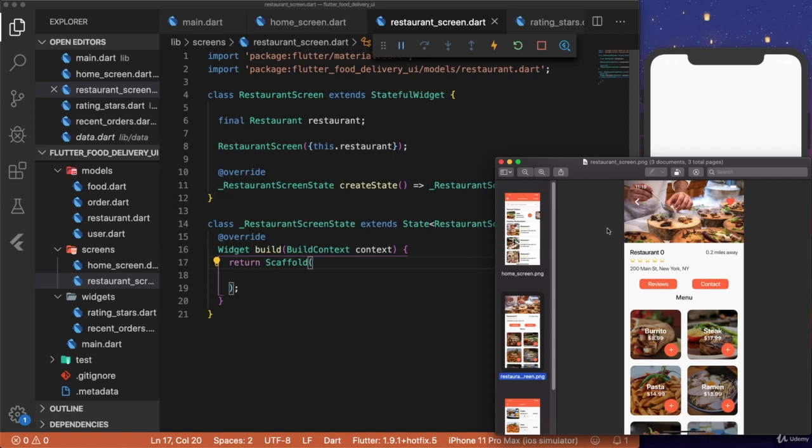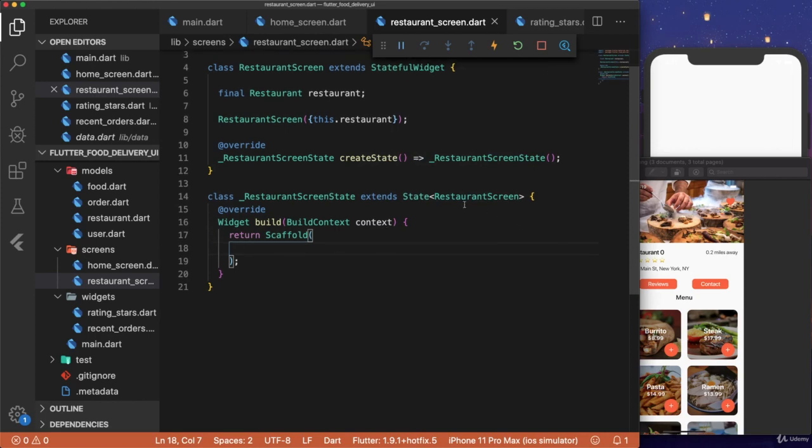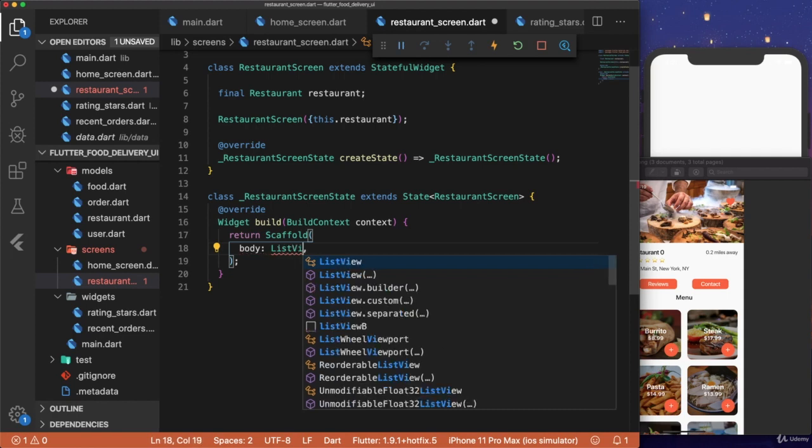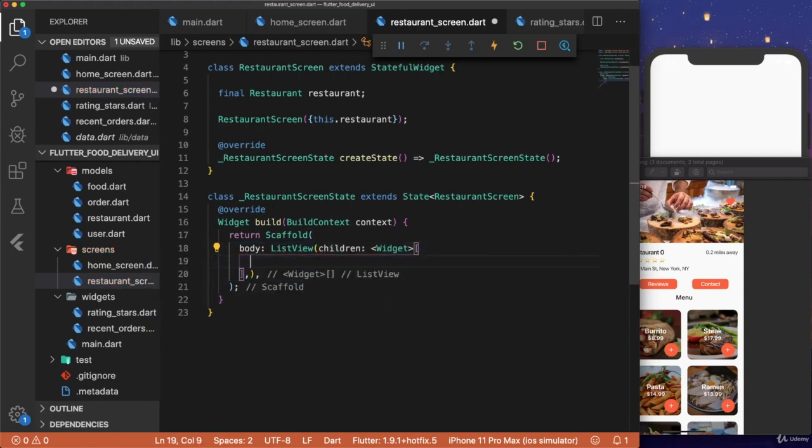So in order to build out our restaurant screen, we need to use a container. If we use a list view, then our image will not be able to go underneath our status bar. So to show you guys what that would look like, we'll create body, and for now we'll use a list view, just so I can show you guys, and then we'll change it to a column after.